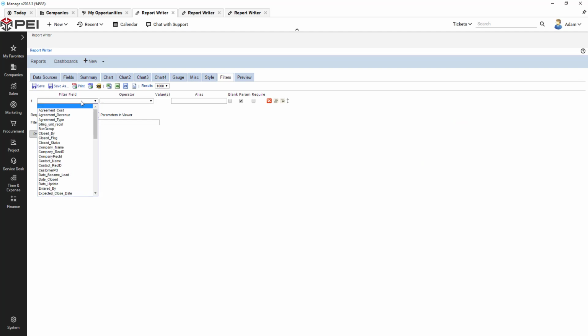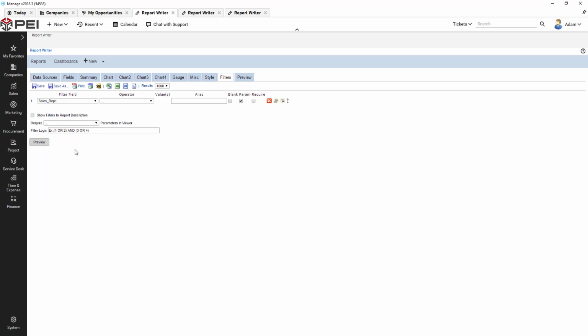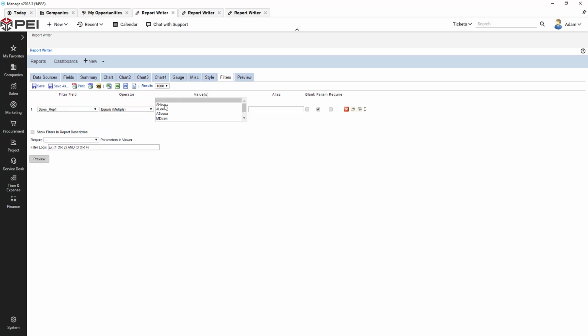So let's say I want to filter by, let's say we want to go to sales rep and I'm going to select equals multiple, and I can go in here and I can hold control and I can select multiple sales reps. So I want to see M. Dixon and M. Feehan. Now I'm going to go over here and I'm going to say require.